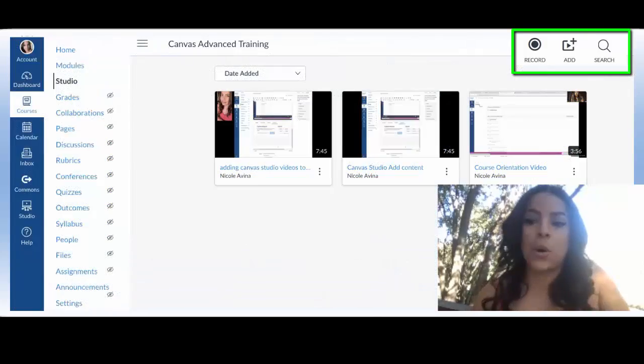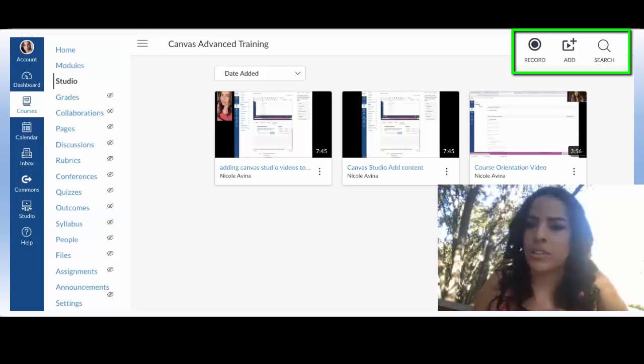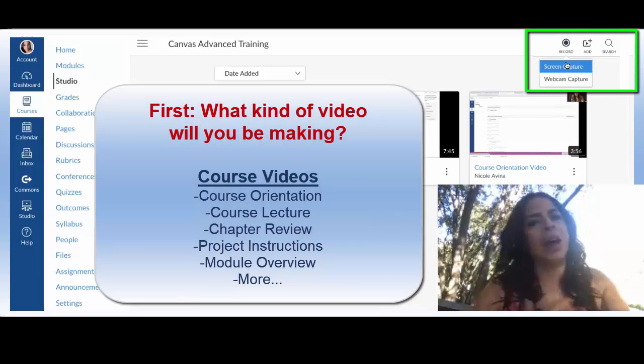I'm going to point out up here in the corner the options you have. You can record right off the bat, or you can add video that you have pre-recorded. If you recorded video on your phone or from somewhere else and have it saved to your computer, you can dump it in here. So what kind of video would you like to do? I'm going to list a couple.